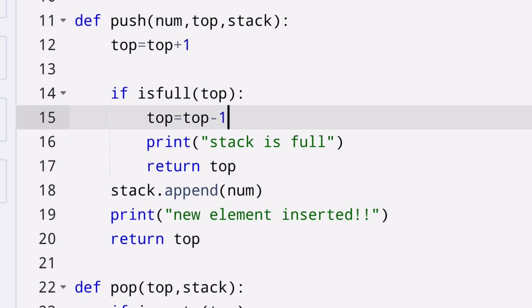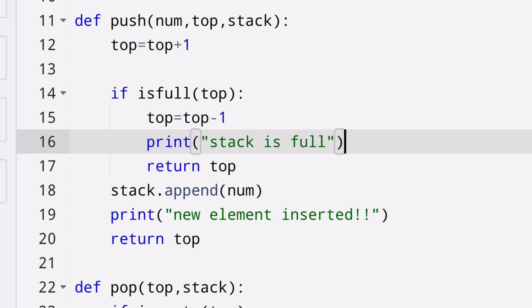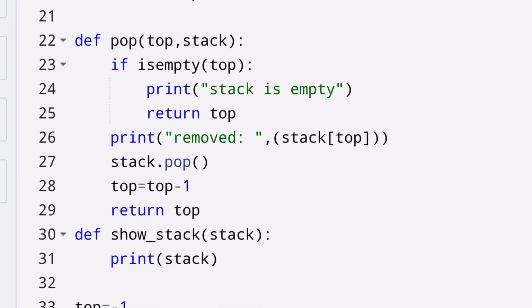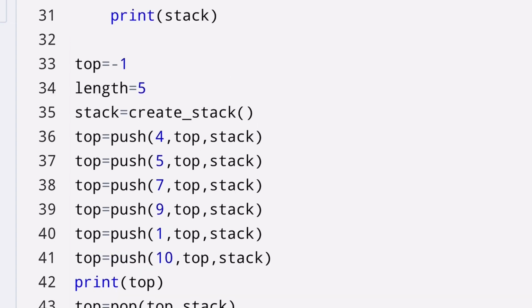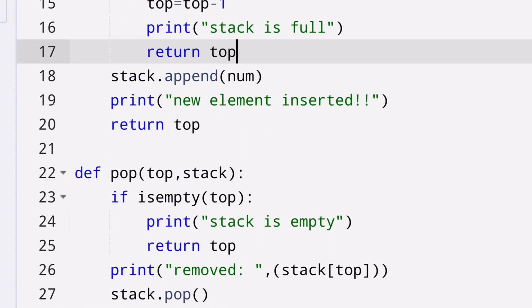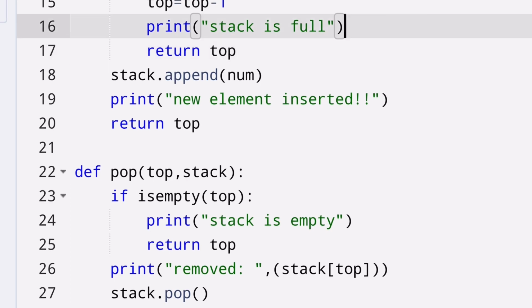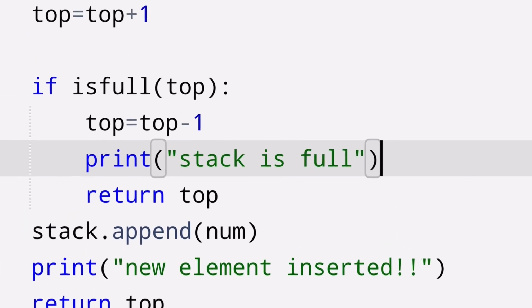So we get inside this if statement, and first we decrement the value of top, because we are not adding anything, so why would we increment the value of top? We say that the stack is full, and then we return the value of top. So at the last point, when we are trying to add 10, we are not adding anything. We are just getting this line over here: stack is full. I hope you guys can see this line.